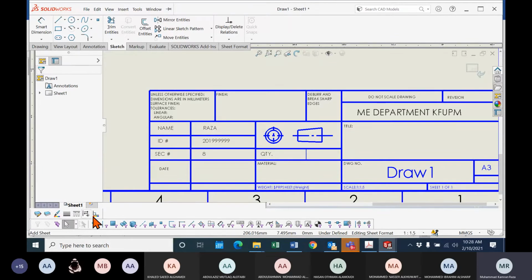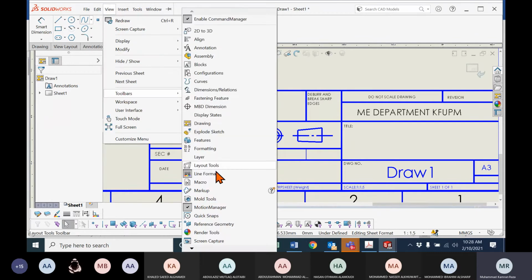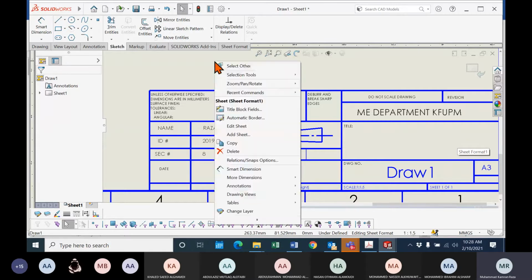If this toolbar is not there for you in the beginning, maybe, so you can go here, view, toolbars, and this is a line font. Click here, so this toolbar will come for you here. So after finishing your design, when you think is okay, units are already in the millimeters, so that's sufficient. So then right click here.